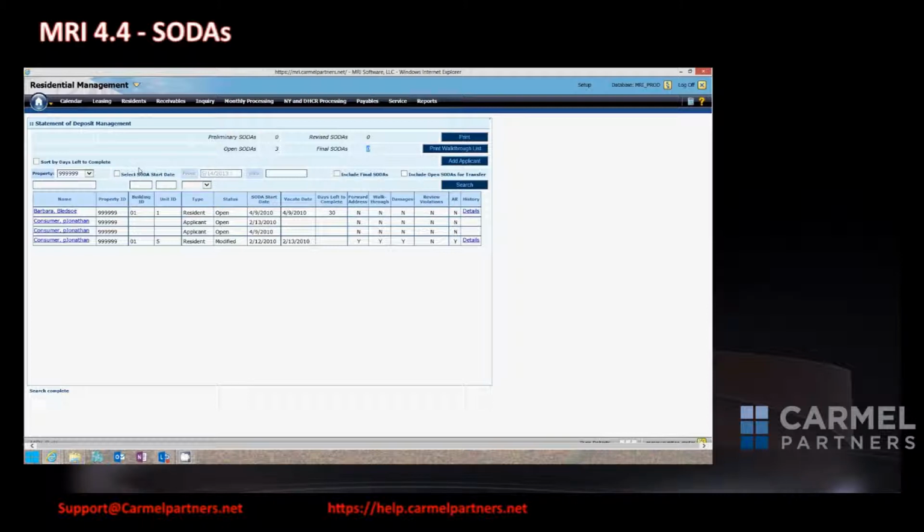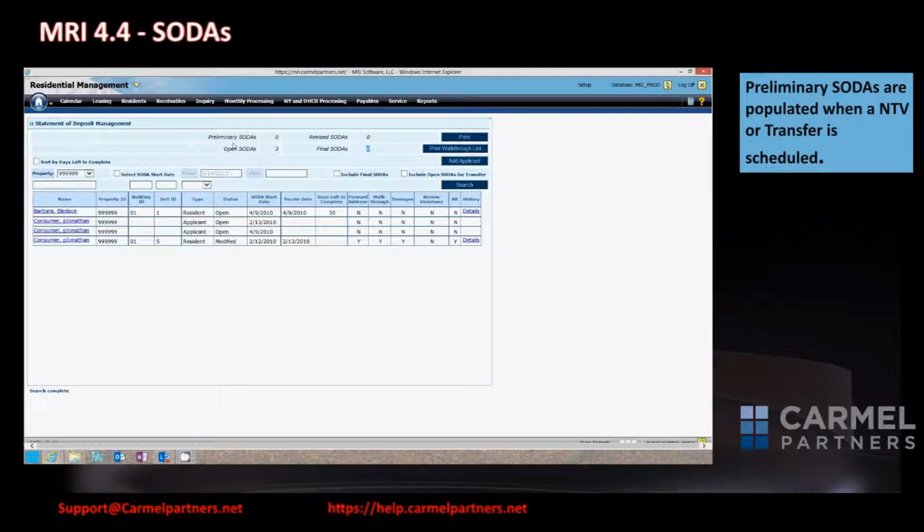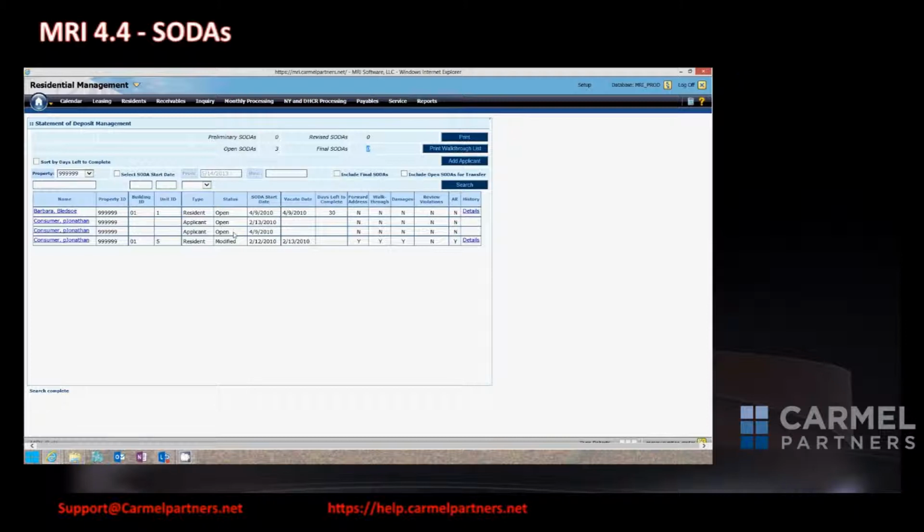So preliminary SODAs are SODAs that begin starting out with putting in the notice to vacate or setting up your transfer. Open SODAs are ones that need to be currently worked on. Revised are revised ones that haven't been finalized. And all the ones that have been committed or finalized exist under final SODAs.